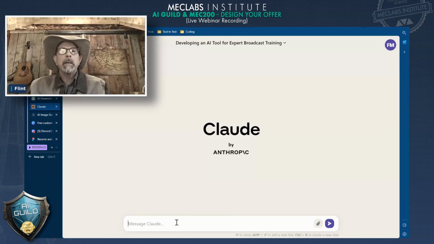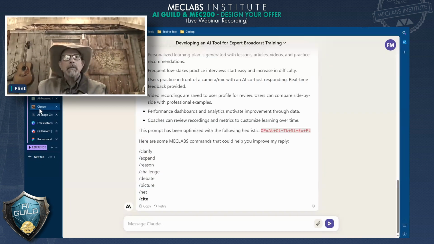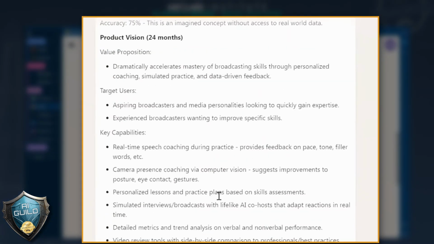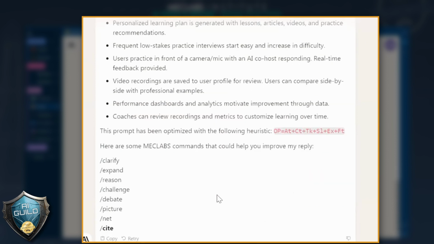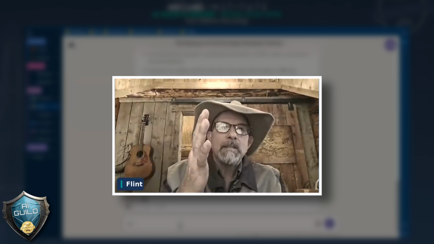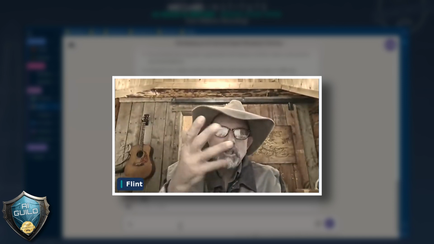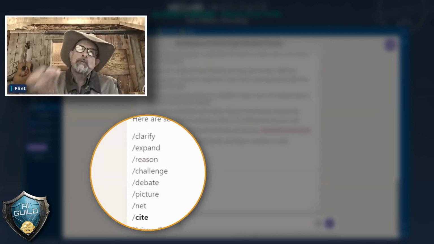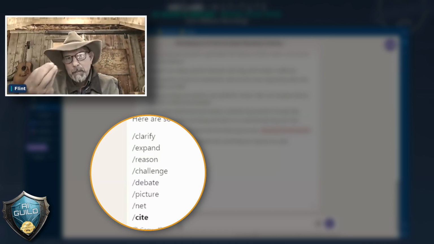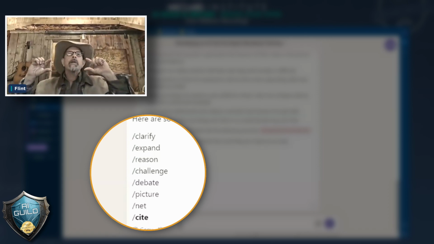Just to see what it does, I'm going to paste Claude in one more time. Let's see what Claude did. Did it malfunction? No. Now look at what Claude's done. Product vision, key capabilities, user experience. It's not enough depth for me. Now, that's where the commands come in. I can clarify, expand, show me all your reasoning, challenge, debate. If I hit picture, it will create a prompt for a visual illustration that will help me imagine or understand the point. If I hit /net, it will create a research prompt.